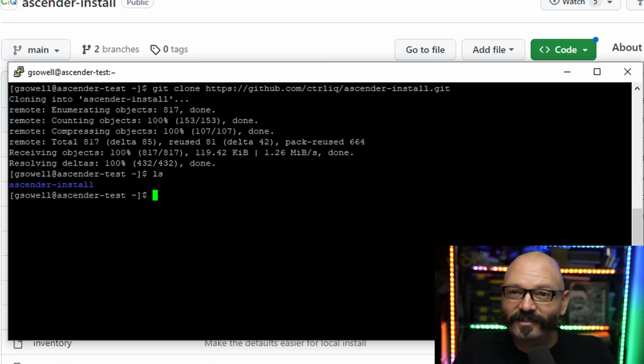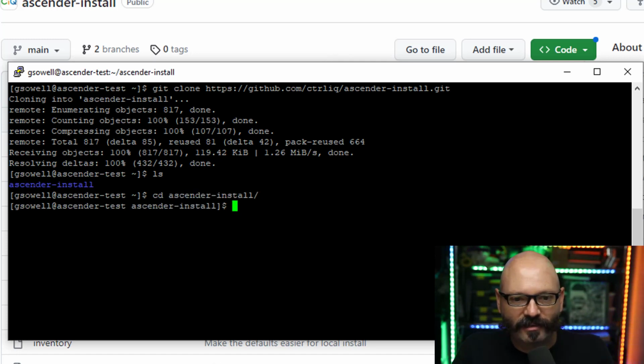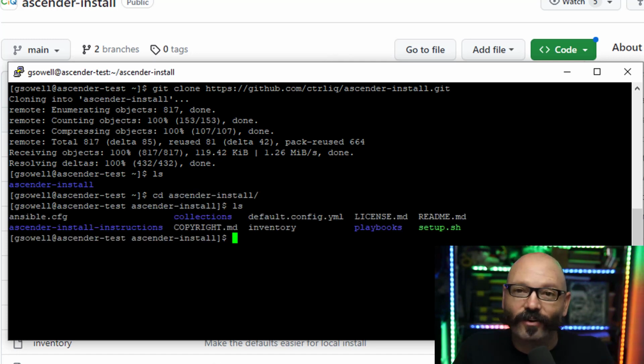I'll do an ls, which is how you list the directory. And I can see the Ascender install directory is there now. So I'm going to cd into it, cd for change directory, ascender-install. And then here are all my files. On the command line, I can edit these with programs like VI or Nano. For people just getting started, that can be a little bit difficult. I'm pretty familiar with it because I've had to bang my head against it enough times.